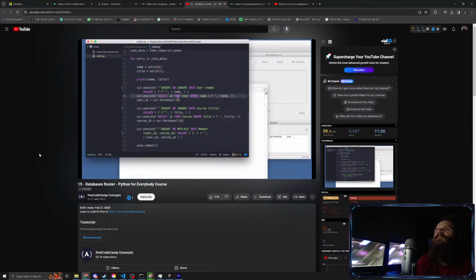So we say select ID from user where name equals, and then that same name. So that's Chuck, and so that gives us one. And then what we do is we're going to fetch one record from the cursor, because that's a select and it gives us back a cursor. There's only hopefully one record there because it's unique.